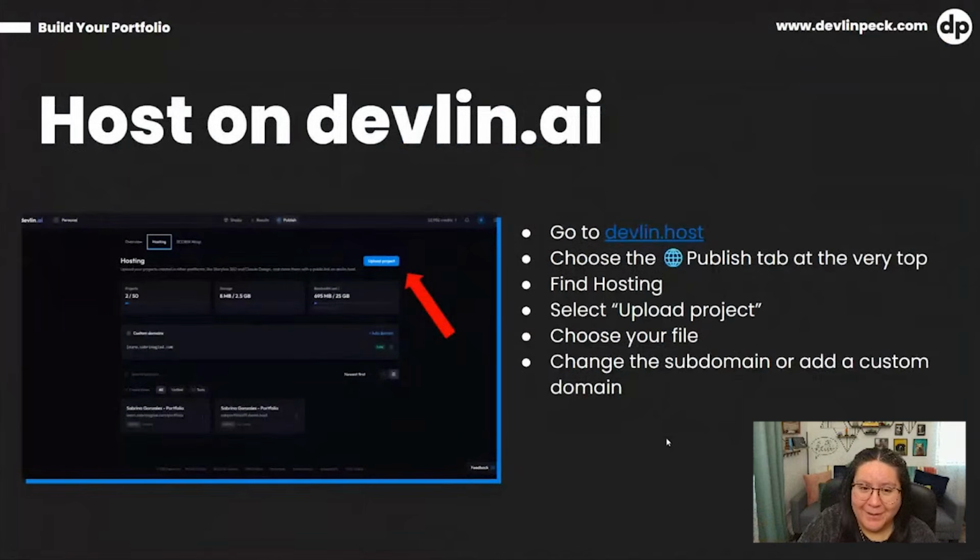And then when it's time to host, this is also super easy if you're hosting on Devlin.host, which I recommend for a lot of reasons. It's easy to use, it's affordable. You can put all your projects in one spot with your website. So it's really nice. But all you do is go to Devlin.host, and I'll just show you on here.